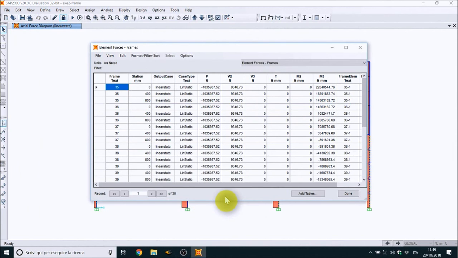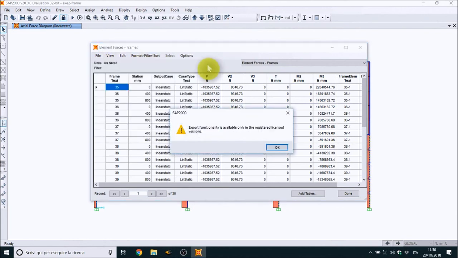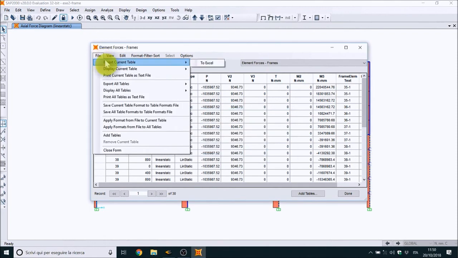These are the tables for the internal forces on the elements that I have selected. You can see that we have axial, shear, torsion, bending moment, and so on. This is useful because you can export everything to Excel. I cannot do it because it's an evaluation version, but you can export by using export to Excel. SAP will open a new Excel file, so you can work on your data without checking frame by frame manually.